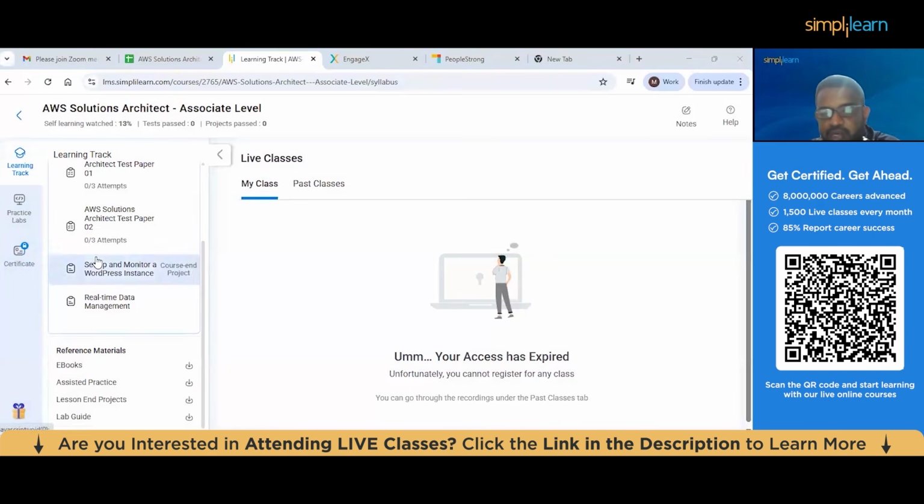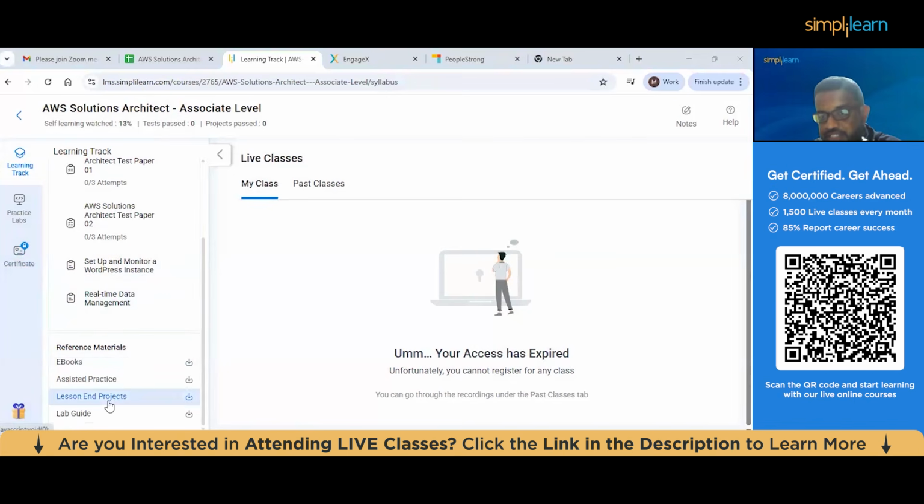Now, this is for the certificate part. The very important part is the material section. Here we have reference material. Let us consider I want the assisted practices, the lab exercises I'm going to perform in this session. Just click on this download button. You can see the assisted practices are downloading, and once it completes you can see the folder here. The 84 MB assisted practices folder is successfully downloaded in my system. Like this, whatever you want, ebooks, lessons and projects, lab guide, you can download from here.